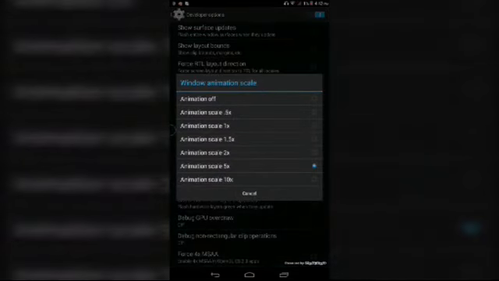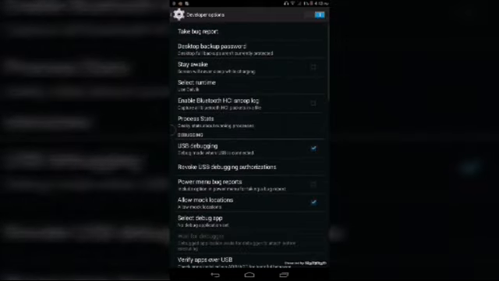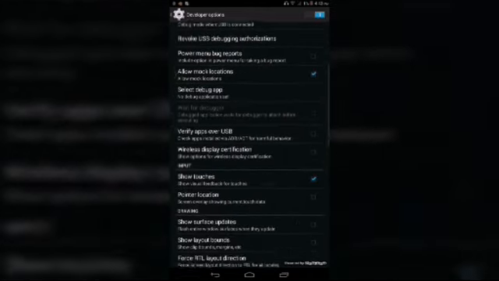So I suggest you put all of them on 0.5x, because it will give you the animation very slightly, and as you can see, the changing between the apps and the screens is so nice. You can see, so fast.